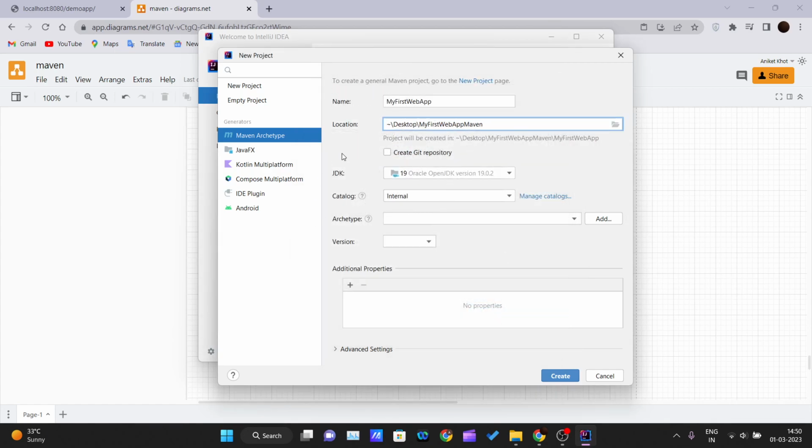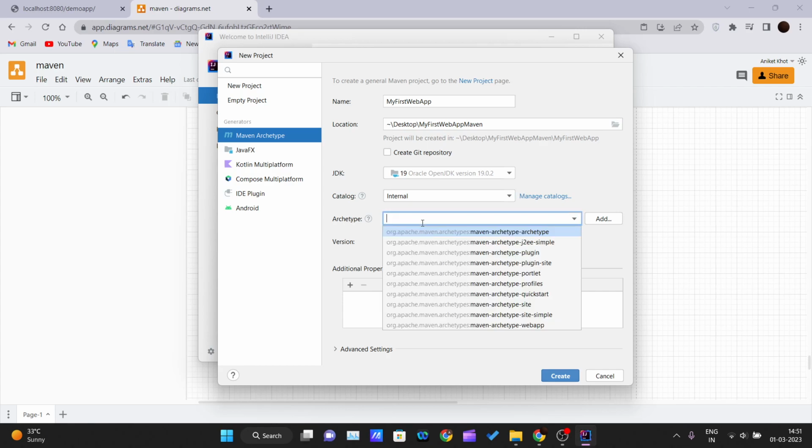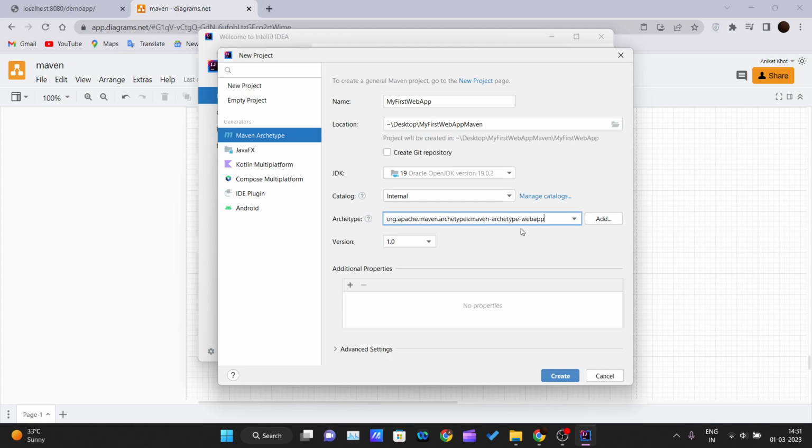For the JDK, you select whatever JDK you have on your PC. If you don't have one, go ahead and download the JDK, or if you have one, you can add your JDK also. For the catalog, let it be internal. Don't choose default or Maven Central. Now the most important part is the archetype. You have to select the archetype, right? So you go into this drop down list and select the Maven archetype web app, because we are trying to create a web application. So for that we will be selecting the archetype of web app.